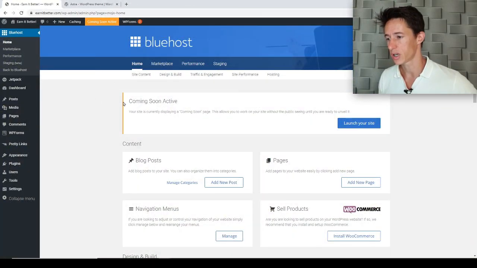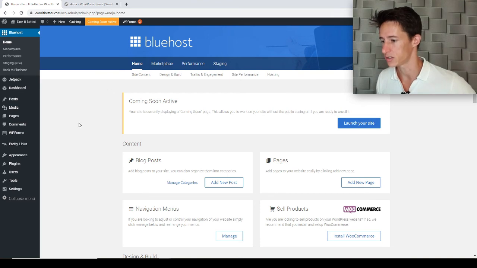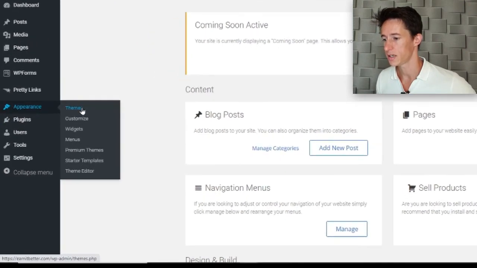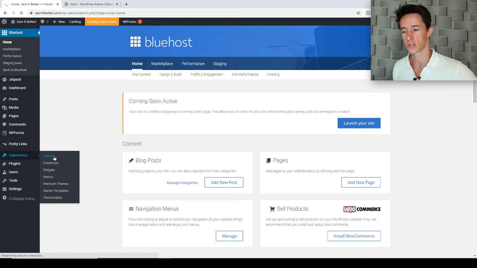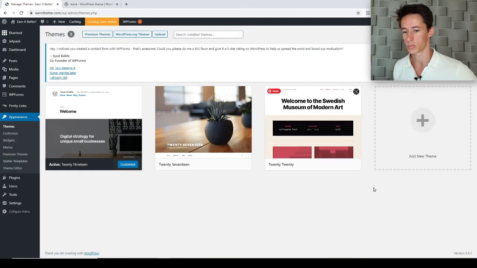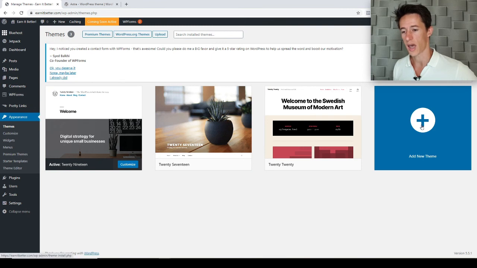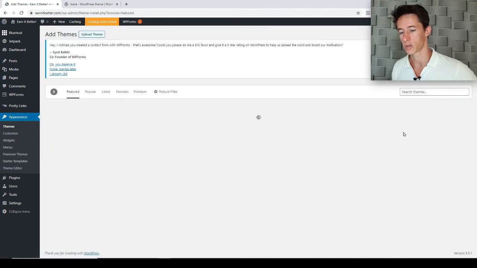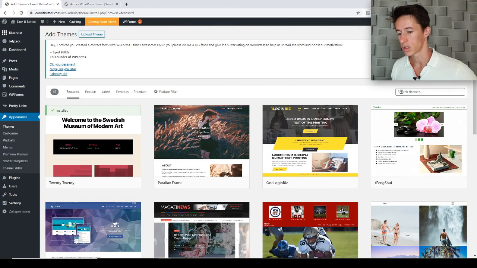Here's the dashboard, and we're going to find here the appearance and go to themes. This is how you usually find the free themes and even some paid themes in WordPress. You would usually click add new theme, and this is the way that I taught before in my how to build a website tutorial, but apparently sometimes the Astra theme is not showing up here, and I'm going to show you a different manner to install it.